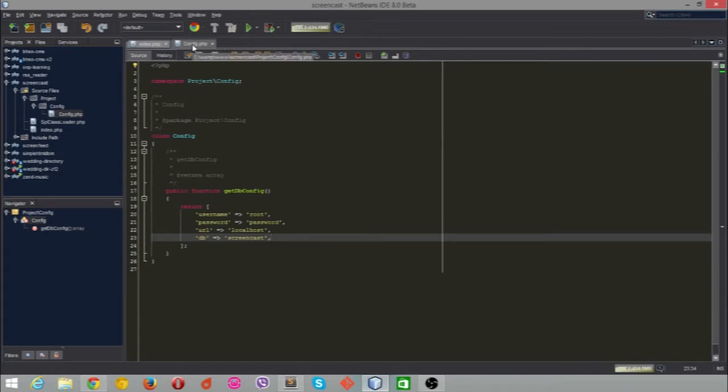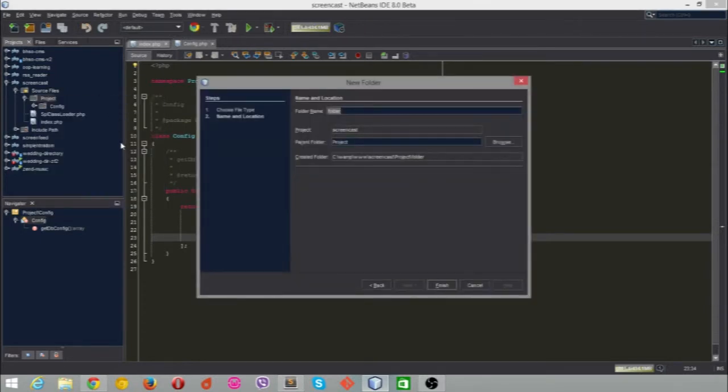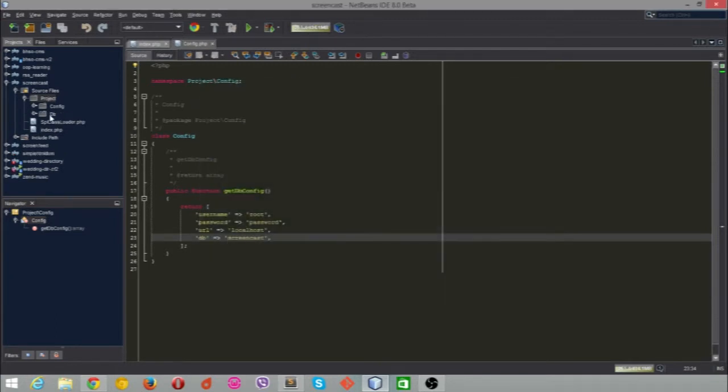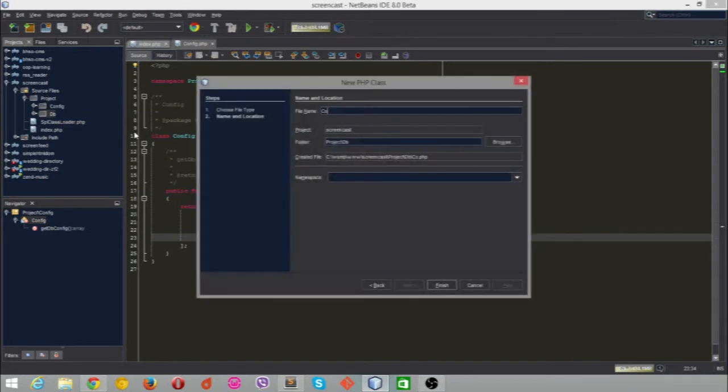Don't know if you may have just seen that. My screen just went a bit bonkers for a second. Next, we're going to set up a class to deal with the actual connection. Okay, so I'm going to create a new namespace for database-based stuff of DB. Okay, and then in there, I'm going to create a new class, and I'm going to call that connection.